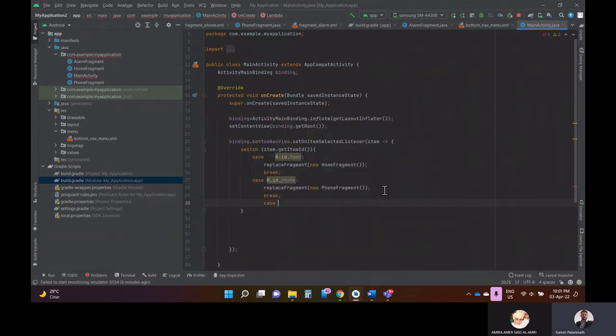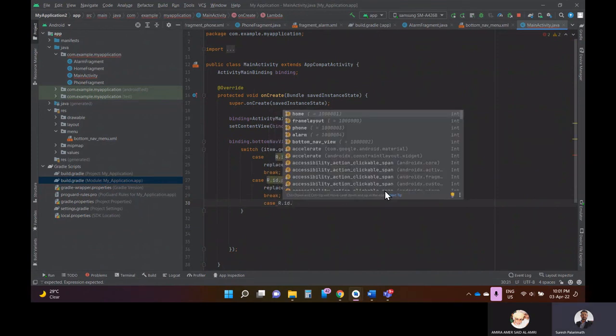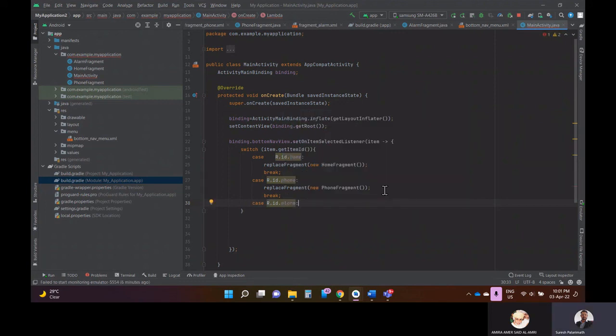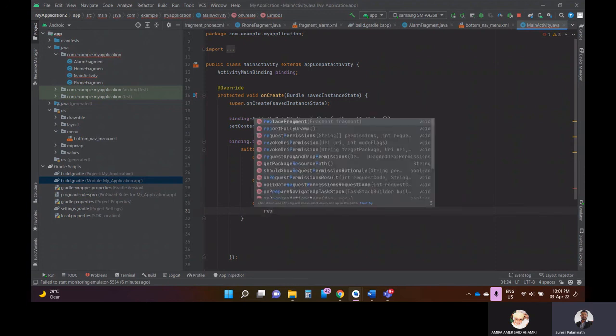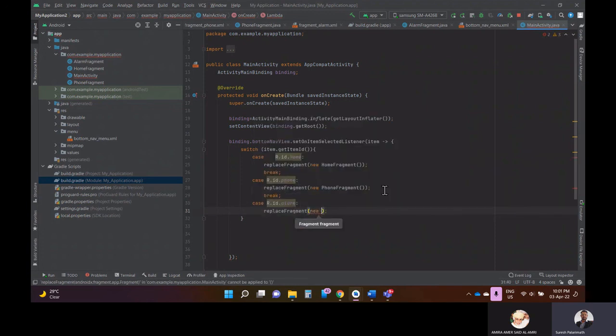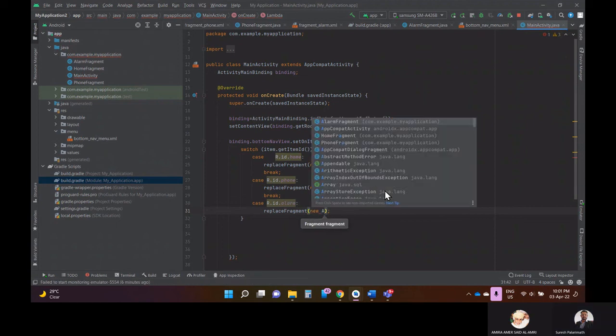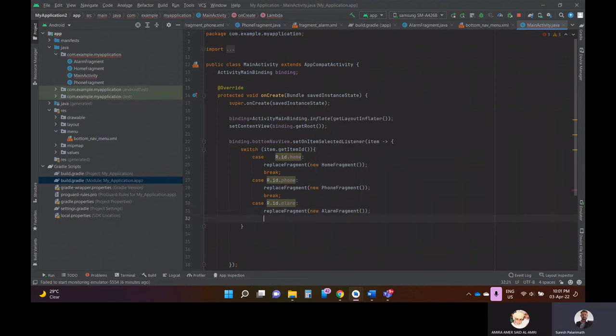Last one is case r.id dot alarm. This is the third one. When this is selected, we need to make it as a replace fragment to new alarm fragment, and then we will use a break. Okay, so then at the last we will add one return equals to true. This is just like a default case. Return equals to true.